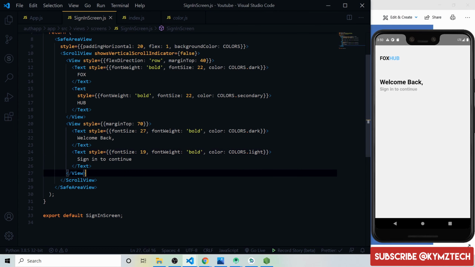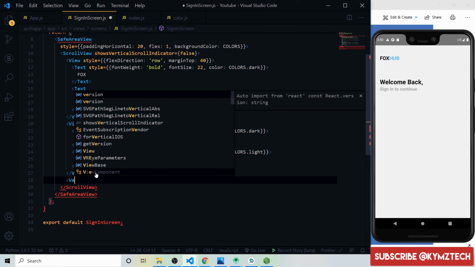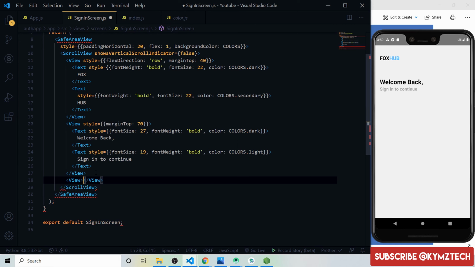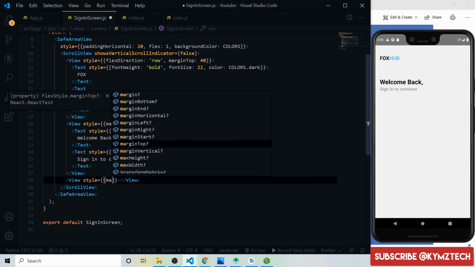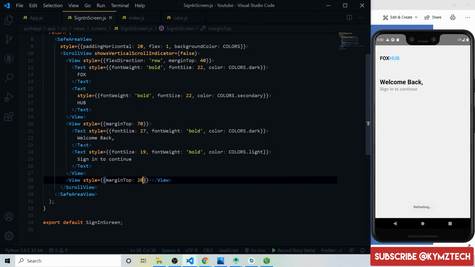Then below this view, we are going to add another view which is going to hold the input. So add the view, and we are going to give the view a margin top of 20 pixels. So say style, we'll give it a margin top of 20 pixels. Then right now we are going to start working on the input.